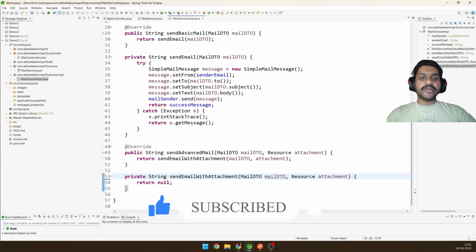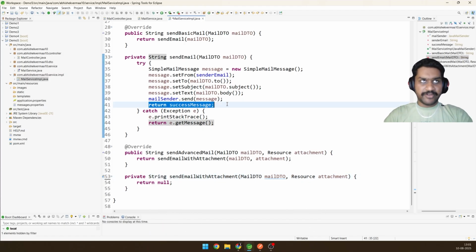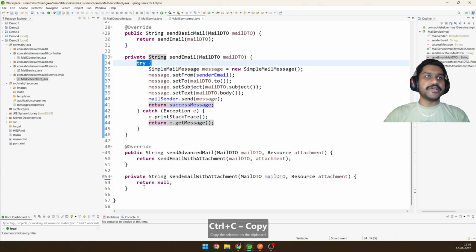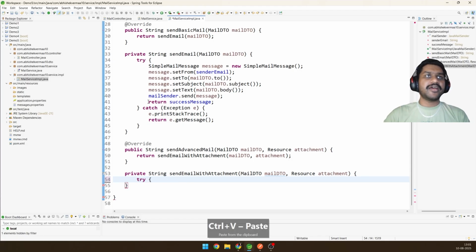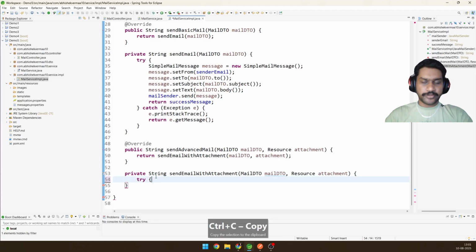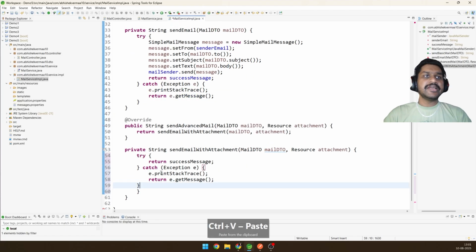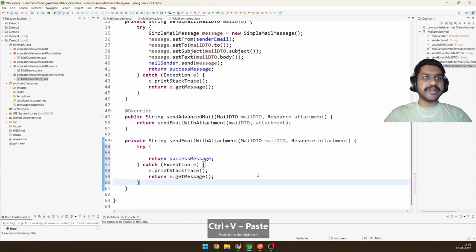Now comes the logic, what we should write within this. If you remember, when we were sending the simple mail, we were doing something like this. So first of all, I will return this success. Some things which I still want to do: I still want to keep the try, and I want to keep this particular catch block as it is. I don't want much changes in this particular part. So let me write it like this. And yeah, now this also looks fine.